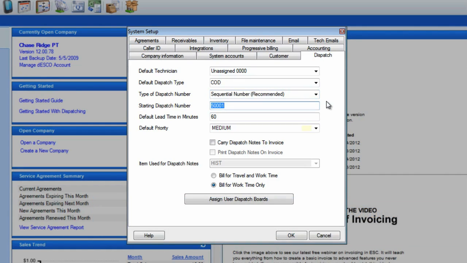The starting dispatch number is just that, the beginning number that your dispatches will automatically be assigned to by the system. The default lead time in minutes determines how many minutes to add to the time received field to calculate the time promised when a new dispatch is created on the Enter Dispatch screen. When a dispatch passes the lead time, the call will display a red clock on the electronic dispatch board to show that the call is late. The default for this field is 60 minutes.